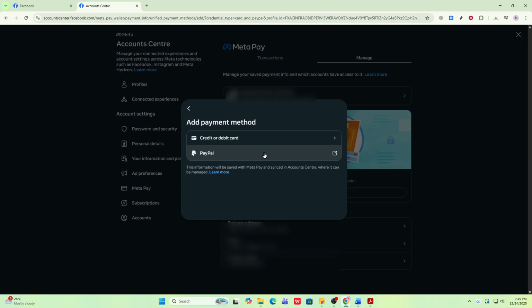The next time you need to pay for something within Facebook experiences that support Meta Pay, you can select PayPal at checkout. If PayPal doesn't appear as an option, double check that your Facebook app is up to date, confirm you're in a supported region, and ensure your PayPal account is in good standing. Also, make sure you're doing this from your personal account settings. Business or ads related billing lives in a different area and isn't covered here.